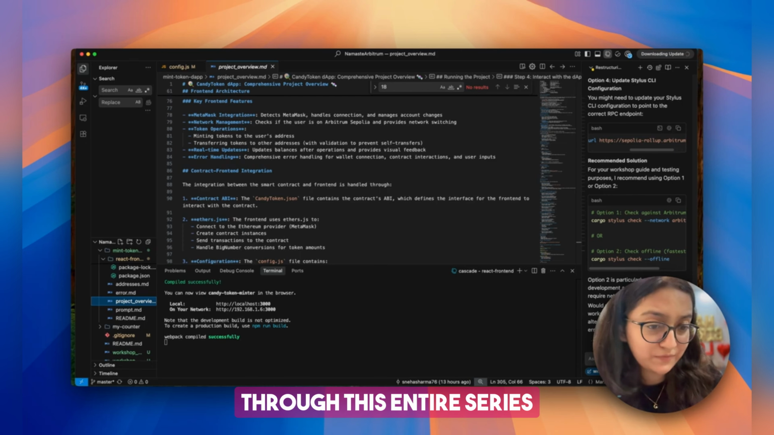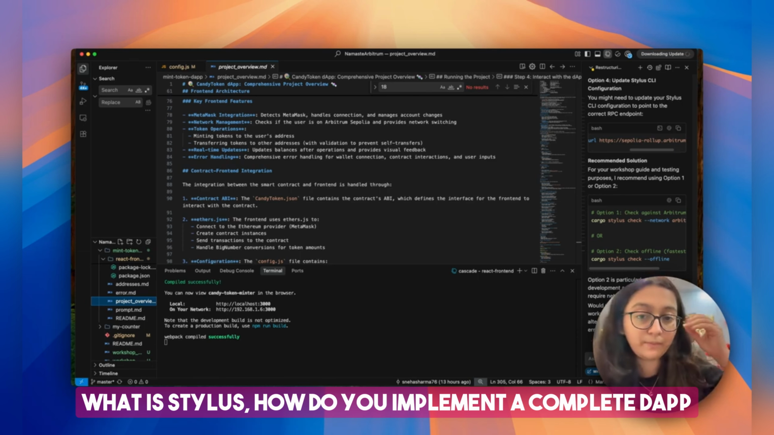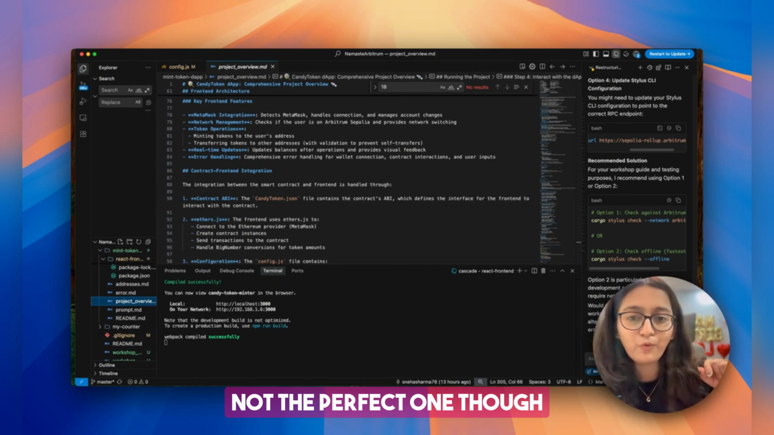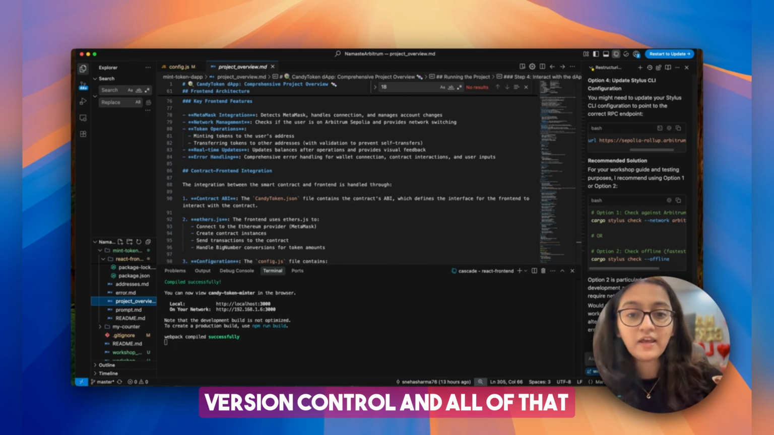And through this entire series, we've tried to cover everything around development. What is Stylus? How do you implement a complete DApp? We also experimented with a My Counter DApp and built a cute little React front end, not the perfect one though, and adding proper documentation, version control, and all of that.